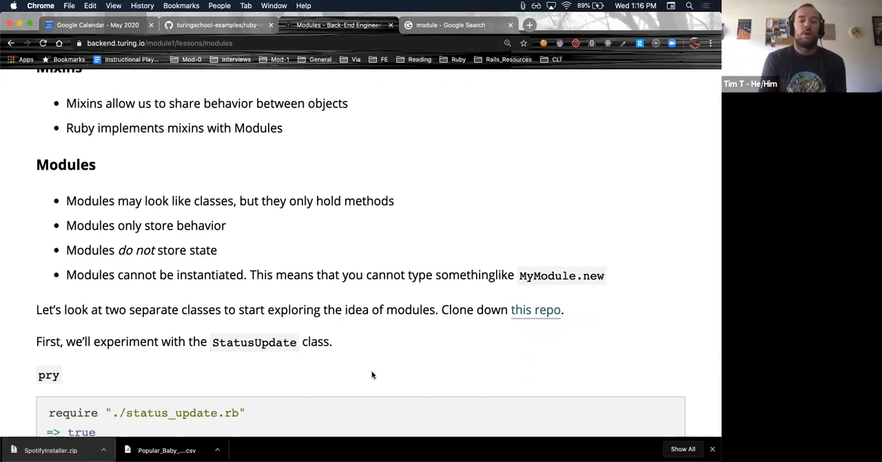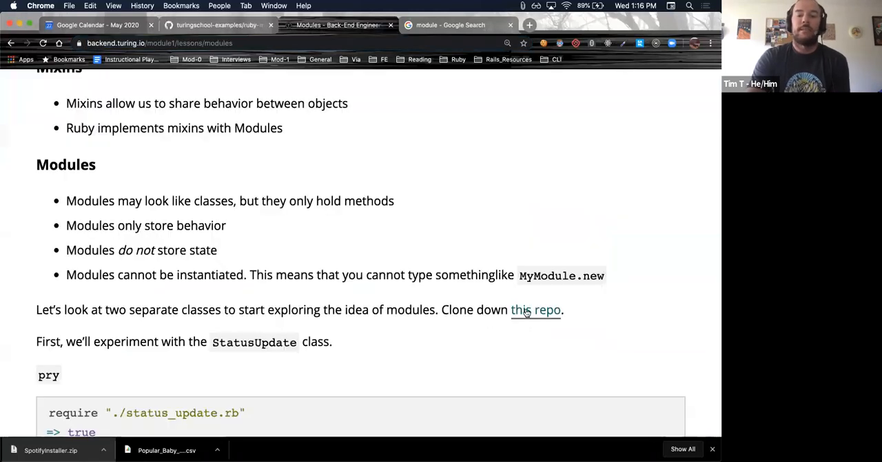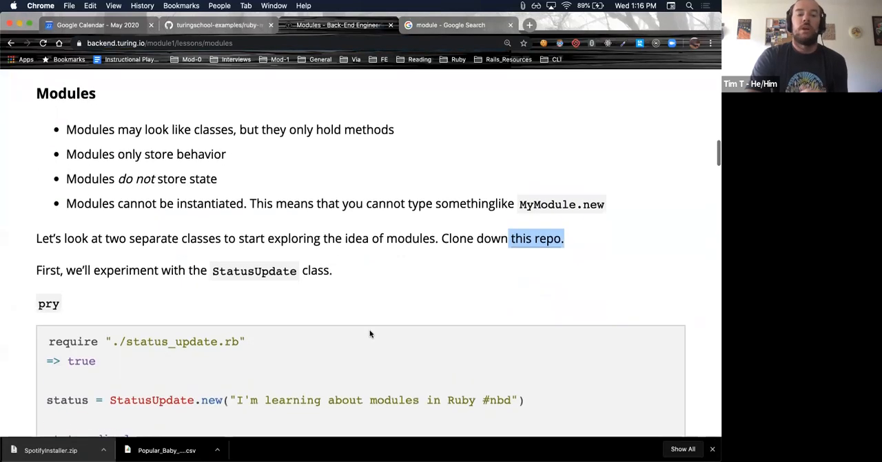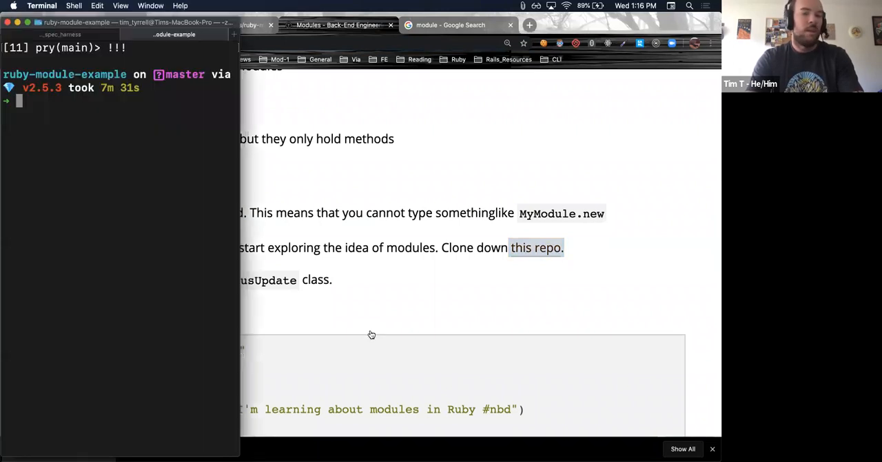Cool. So let's look at this repo, and it's right here. I put it in Slack earlier, so you can grab it from there if you haven't cloned it down already. It's also in the lesson plan as this repo over here. I've got it cloned down already, and feel free to tag along with me.